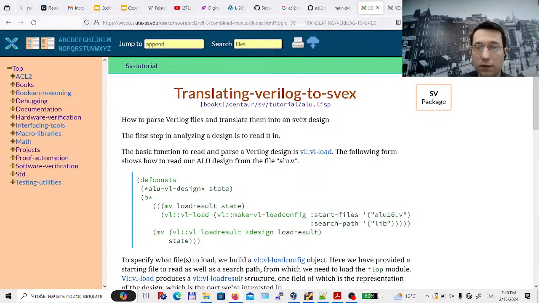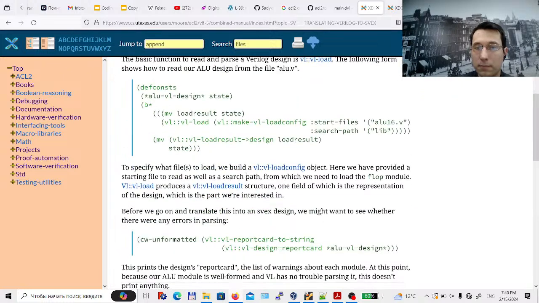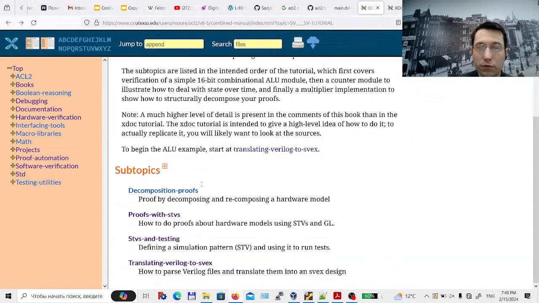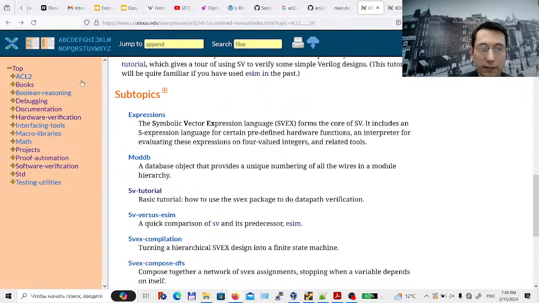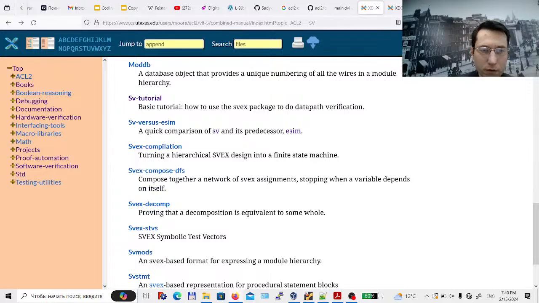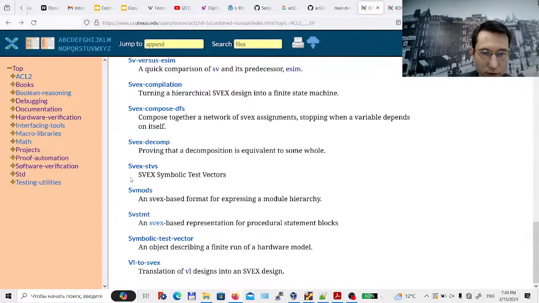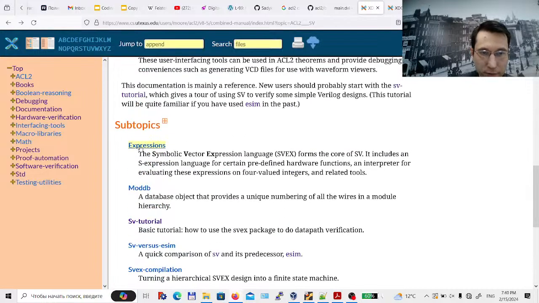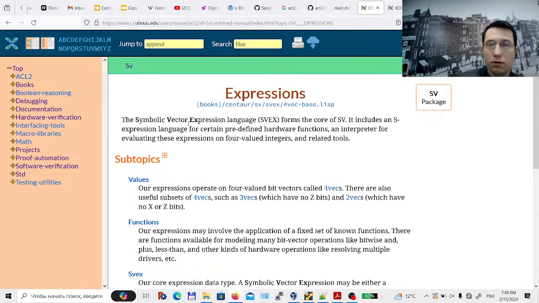Can we just not use Verilog but work directly in SVEX, for example? Possibly yes, because we have some additional functions. You can find this inside the SV description. For example, expressions, yes. Because it's Common Lisp syntax, you can directly manipulate those values.